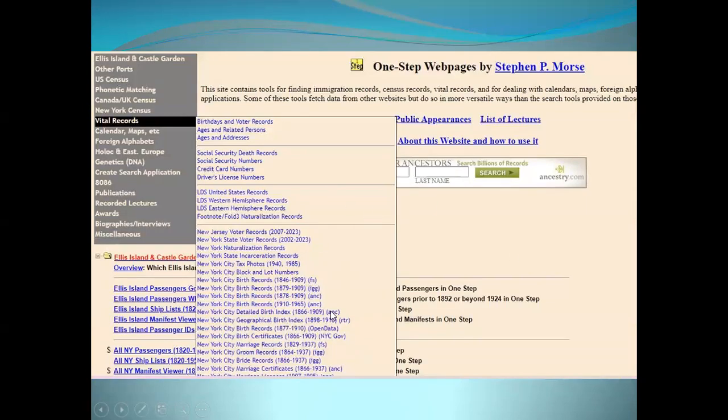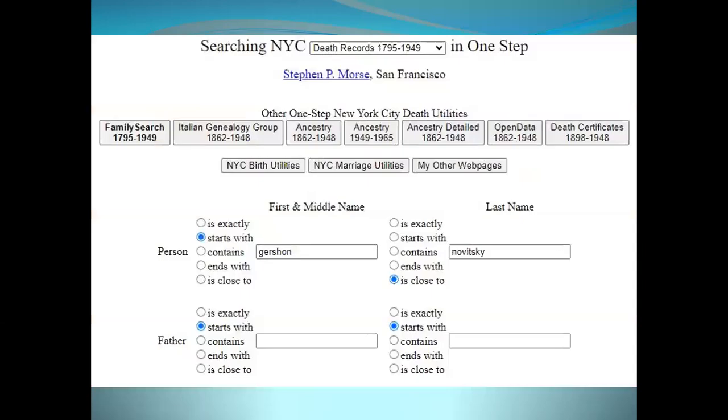Vital records. Started off really focusing on New York because Steve is from New York City. But as he keeps finding other databases that are useful, he adds better search pages to them. So we get Social Security information, credit card numbers, driver's license numbers, voter records, lots and lots of New York City stuff, but New York State, New Jersey. Look to see if something you are working on is in this list.